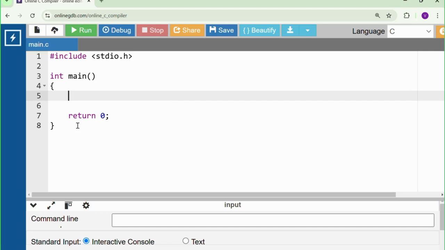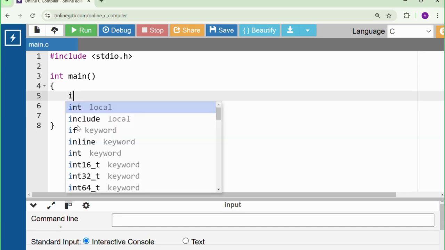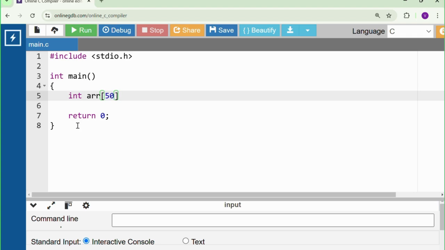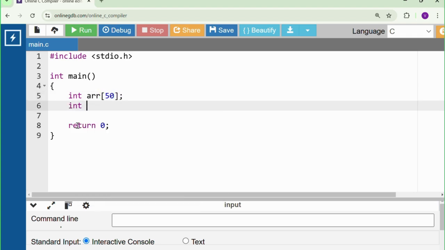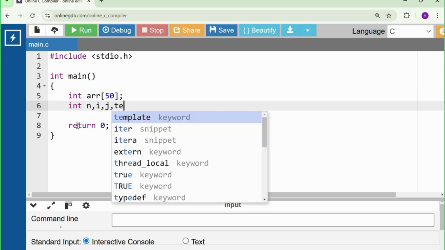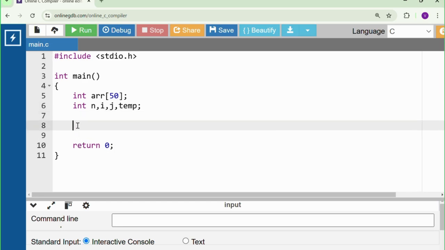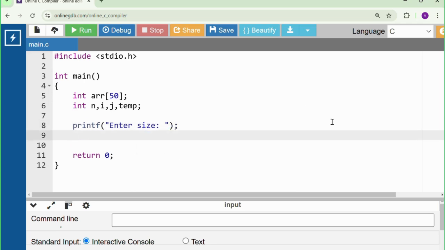So the first step in writing a program is always what? Declaring variables. Then I need the number of elements, two variables for loop traversing, and one temporary variable. After that, reading input. What all input do we need to read? Enter size, and then scanf percentage d, double quote, comma, ampersand n.